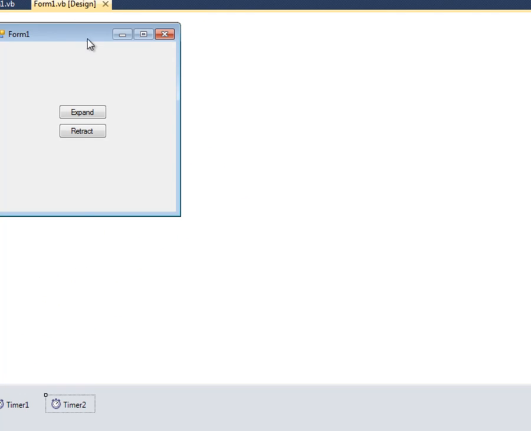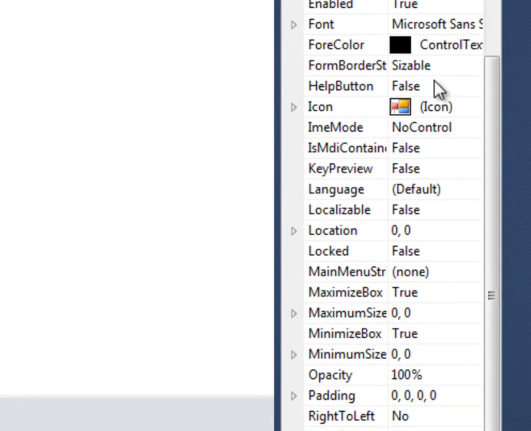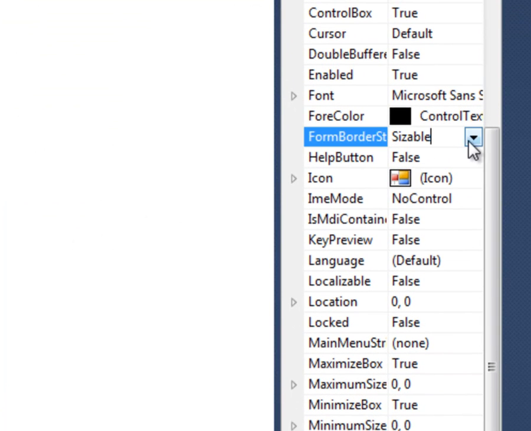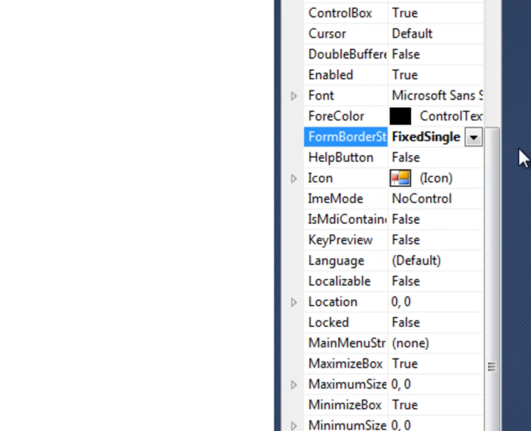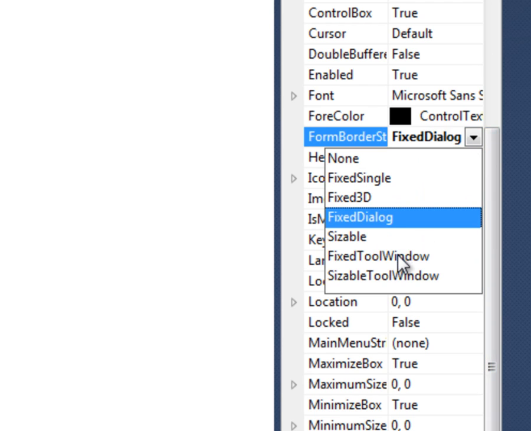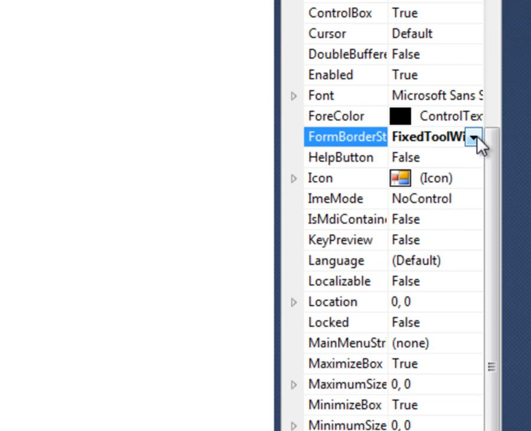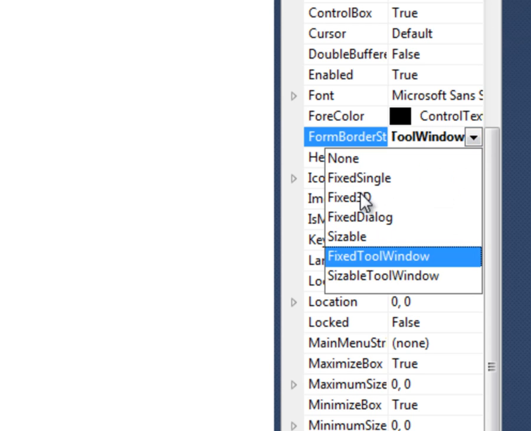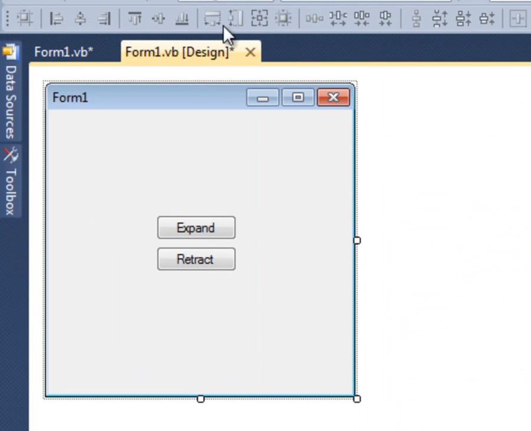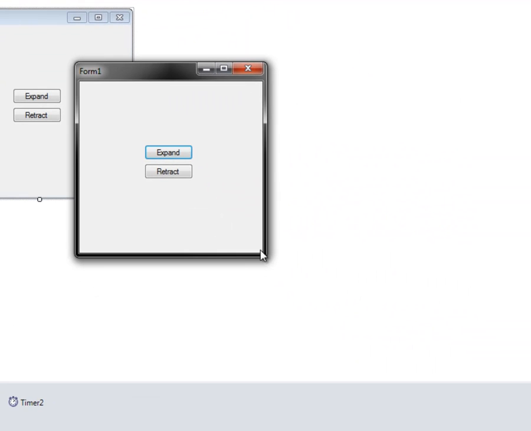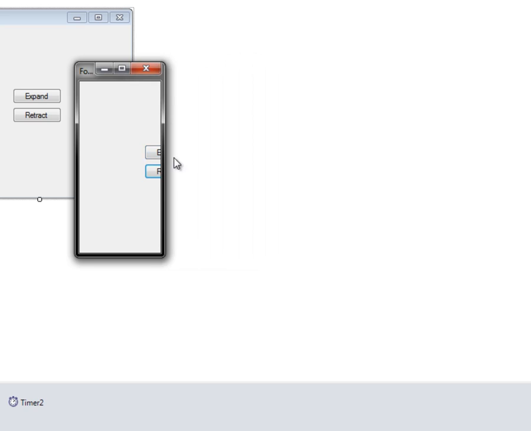Now, what you need to do is you want to lock your form. Go to form border size. Instead of sizable, you want to do like fixed single or fixed 3D or fixed dialog, fixed tool window, whatever it is you want to do. Let's go ahead and do fixed dialog. So now they can't resize it.